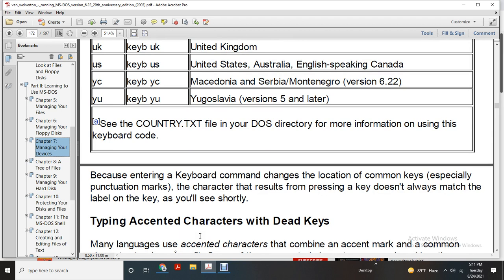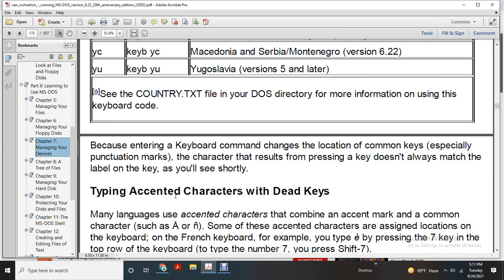Because entering the keyboard command changes the location of common keys, especially punctuation marks, the character resulting from pressing a key does not always match the label on the key, as you will see shortly.